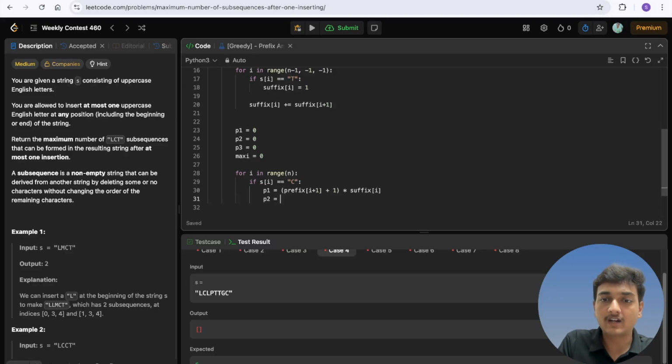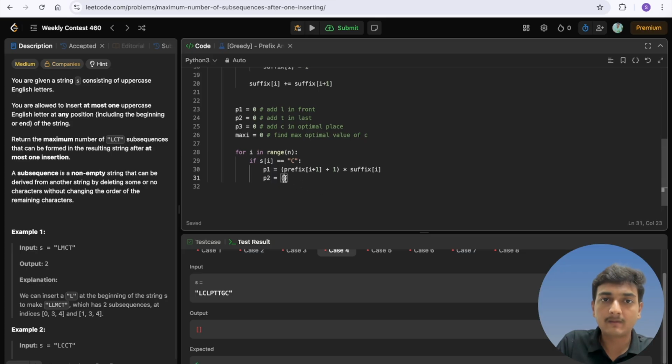What will be my plan 2? Plan 2 is to add L in front, add T in last, add C in the optimal place. Super. Find the max optimal value of C. So my plan 2 will be the suffix of i value, whatever suffix value. I have added T in the last, so all my values will be incremented by 1 times prefix of i. Simple.